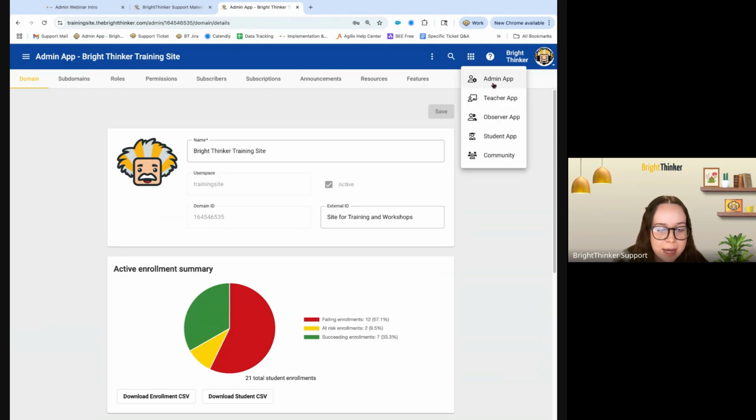If you are missing the admin app, I would recommend reaching out to the rest of your admin team, or if you're a brand new admin this year, you can always reach out to us and we can help you set up your account.